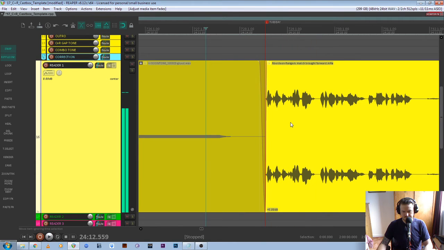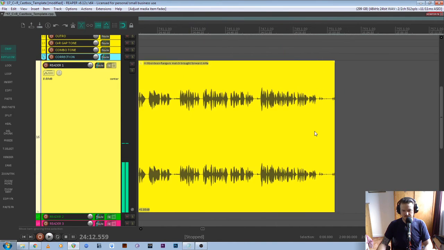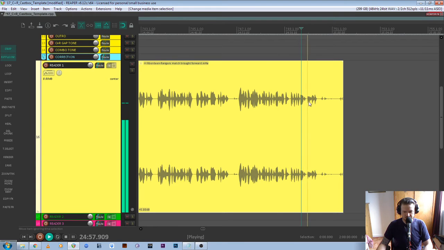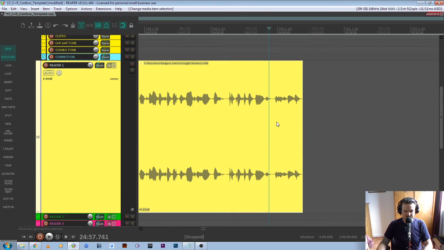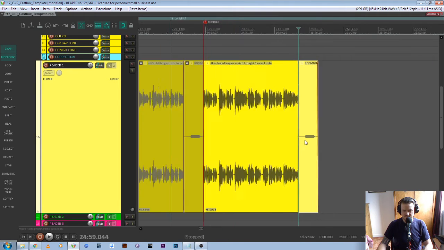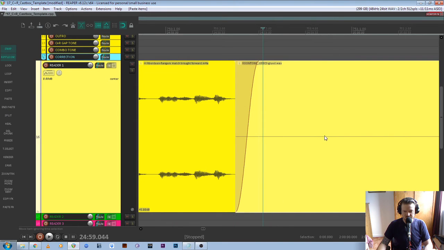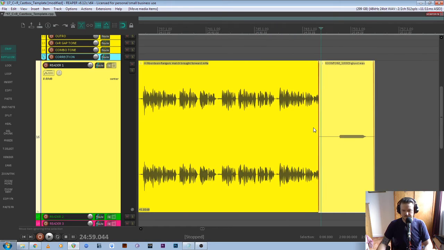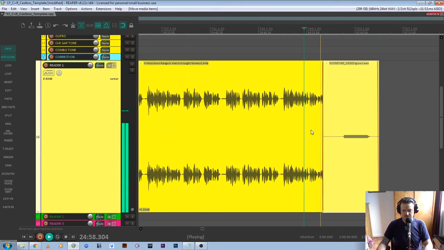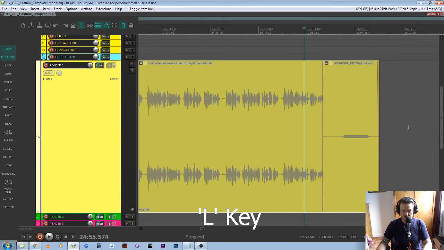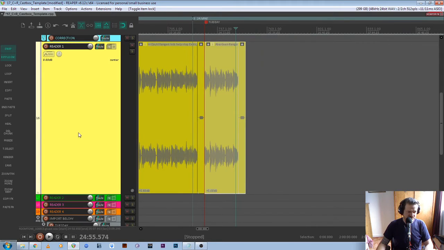At the end of the article, same thing again. Click there, S for split, select, delete, then paste the end. There's our gap tone again. Click and drag. Okay, and I'm going to lock that, L for lock again, and let's just do one more.